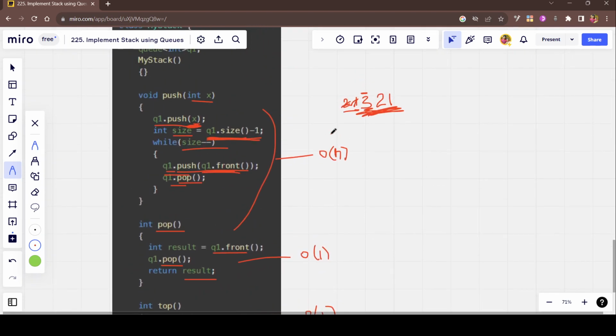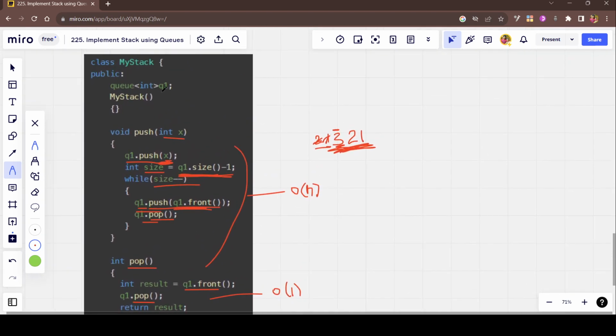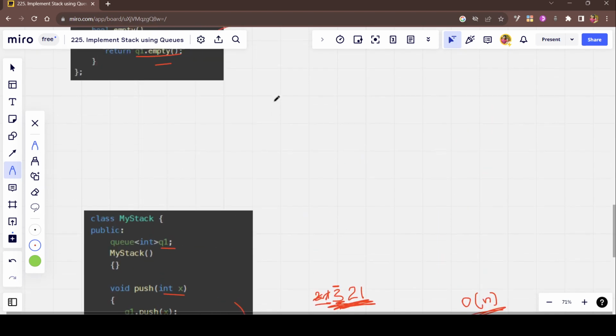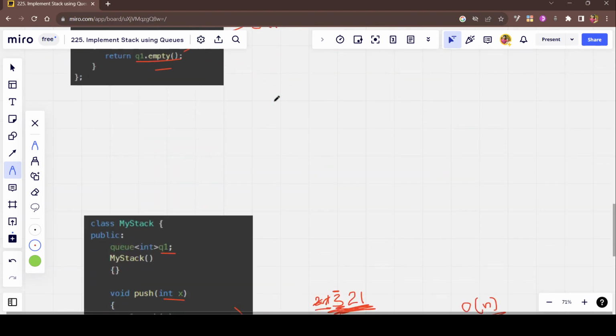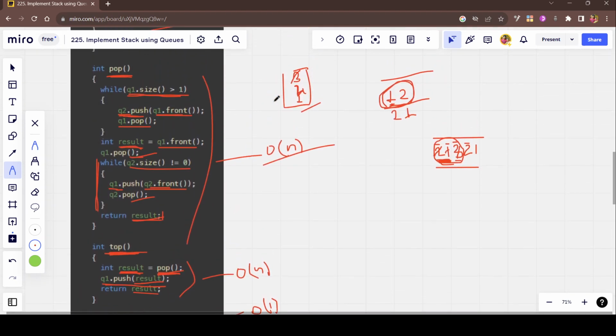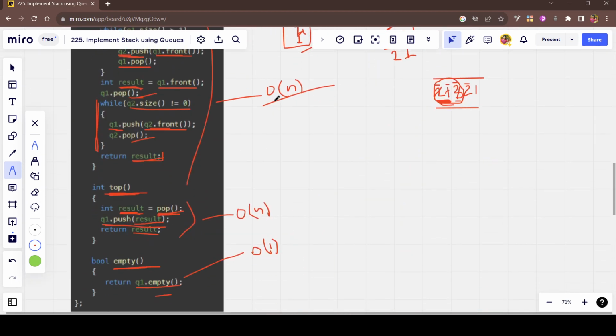But your time complexity is big O of n, but your space complexity is now improved, which is now big O of n, because you just remove the second queue. You only used just one queue. You implement the stack with only one queue. That's why your space complexity will be big O of n. So all things are clear. Two approaches. You understand two approaches, I think.